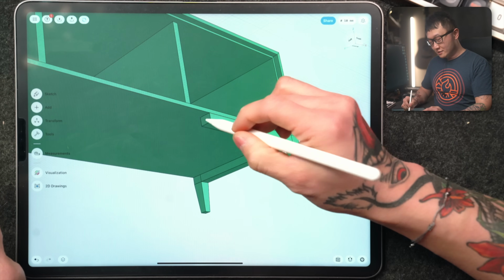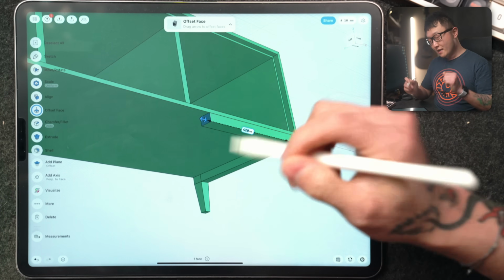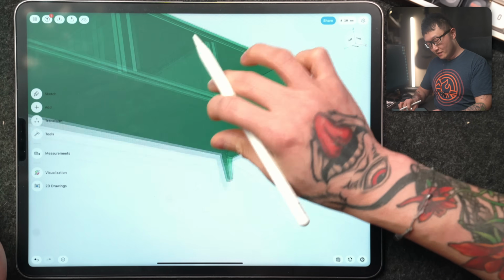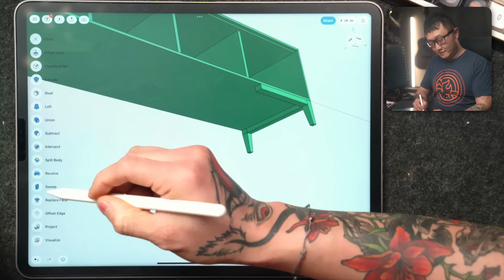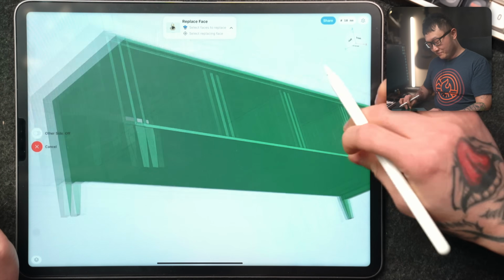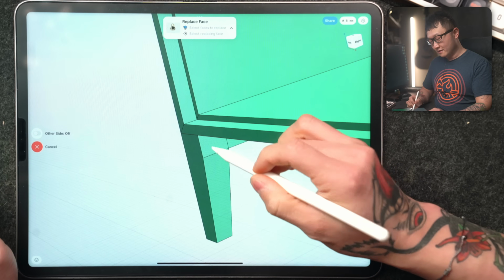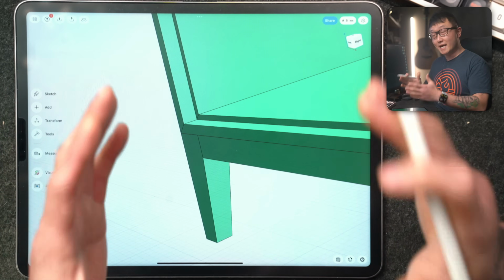Okay, now we can just pick this face and pull it until it matches the opposite leg, but I wanna show you guys a different tool. So come under tools, and then select the replace face tool. There it is. Pick this face and then pick the face on the leg, and that's gonna automatically extend our stretcher to match that leg.